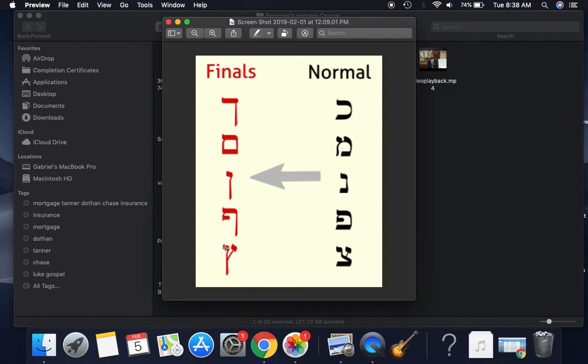All right, so continue to memorize your Hebrew alphabet and memorize the final forms. When we meet again, also, I'm going to introduce to you the vowel symbols, the vowels, okay? And what we call the Tiberian vowels.